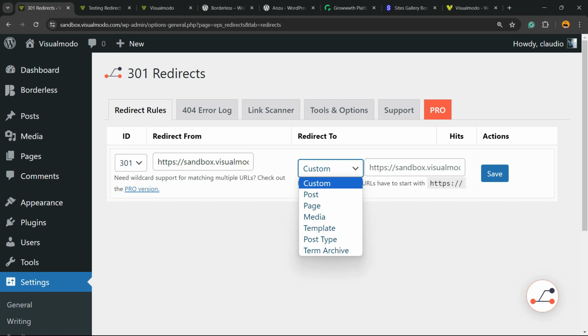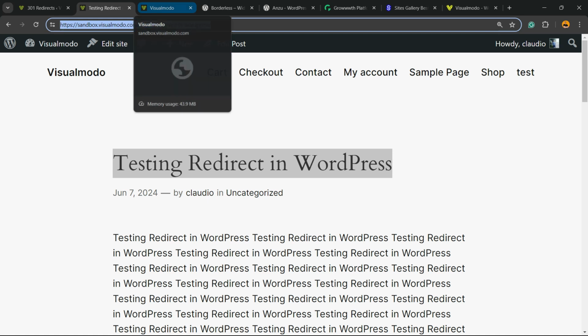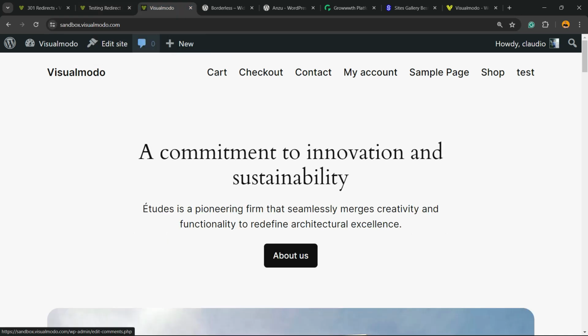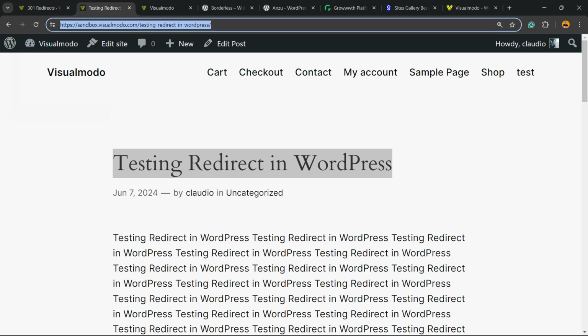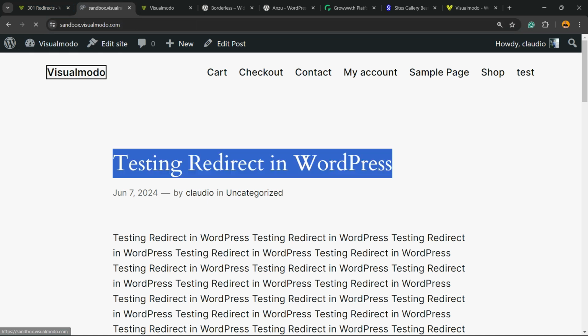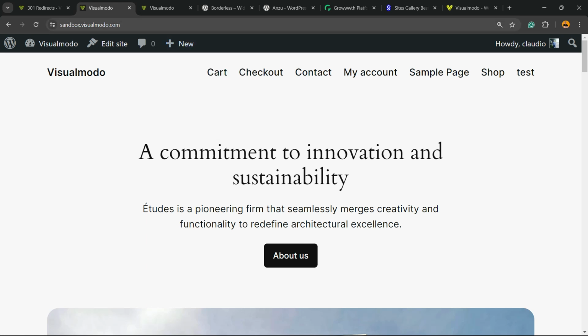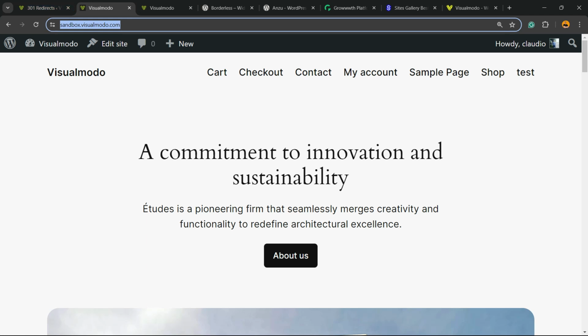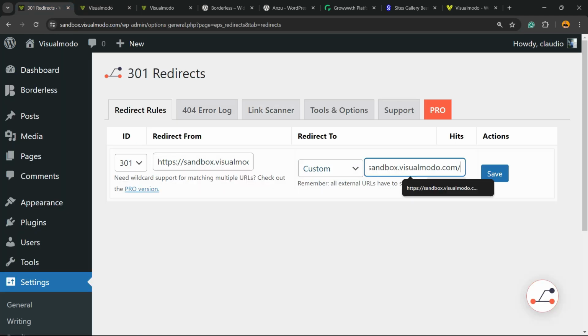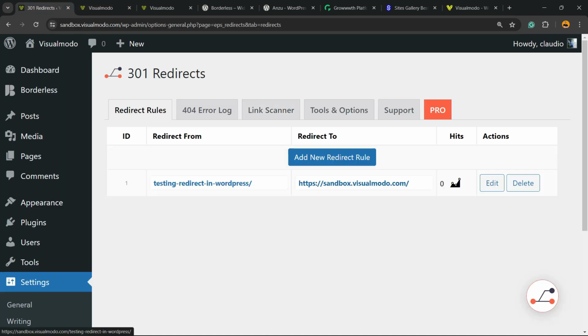Now you're gonna redirect to a page, a post, media, template, post type, product, in the case that you have products on your site. So imagine that you would like to redirect this post to a custom post. The custom can be any kind of URL. You can enter a URL that does not belong to your site or belongs to another site of yours, but the easier way, okay, in the case that you want to redirect a page to another page of the same site, just copy the page URL, in my case is this one, and place it right here and click on save.